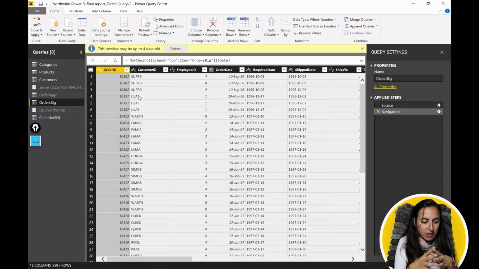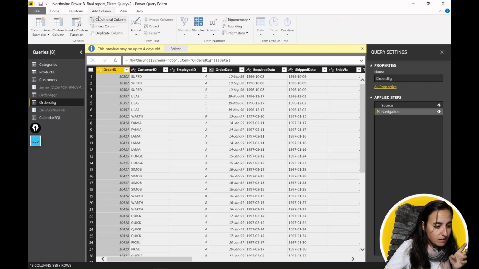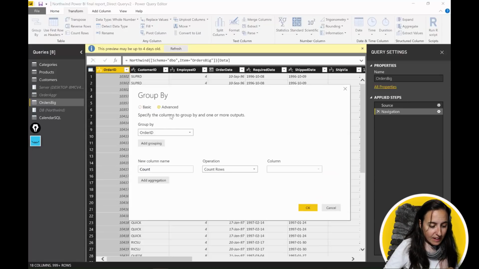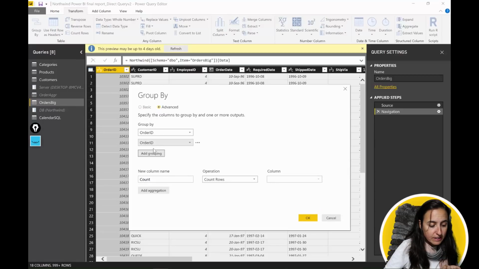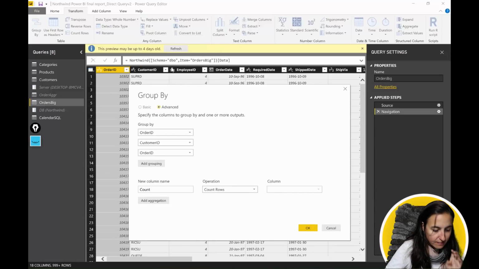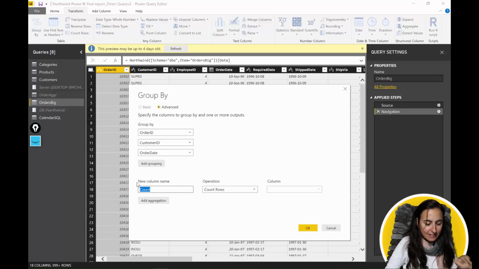So here we have the order big, and what we want to have is a table that has the order ID, the customer ID, and the date, and nothing else. Okay? So we're going to go to add column. This is just for demos, remember. Group by, advanced, and we want to group by order ID, customer ID, and we're going to group by order date. And this is what it gets.